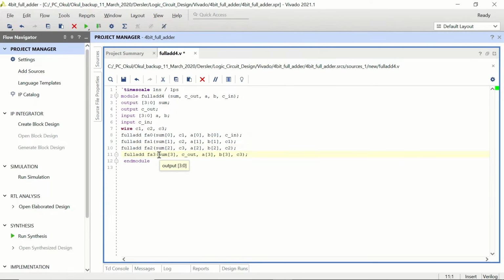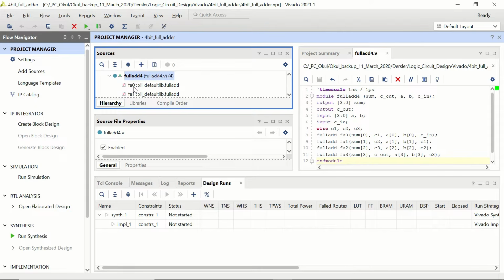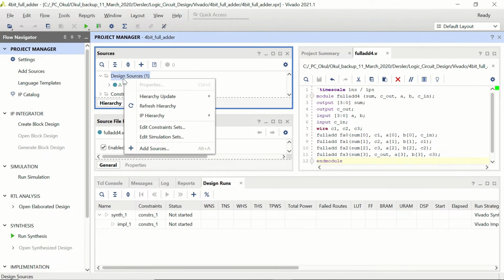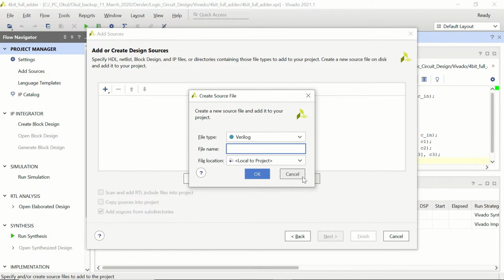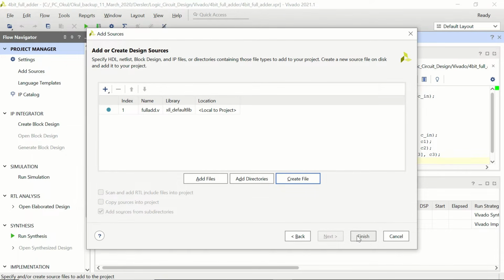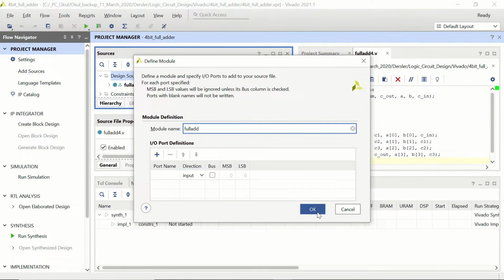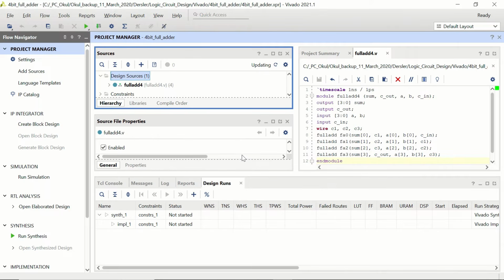Let's do some small modifications. Let's save it. You can see that there are some modules that are instantiated FA0 to FA3. However, we haven't defined the full add yet, so let's do that. Click on Design Sources, Add Sources. Yeah, next, create file, and this time let's name it full add. Click on OK. Click on Finish. And let's click on OK again. So you can see that we no longer have the question marks here.